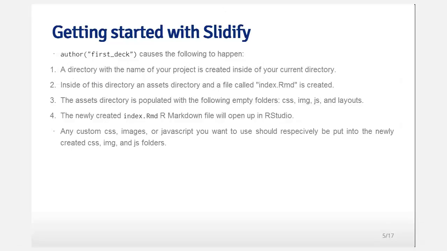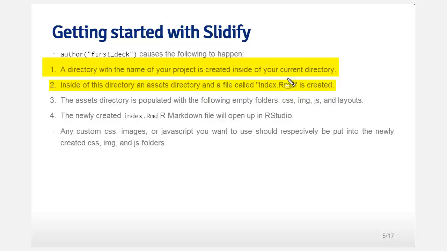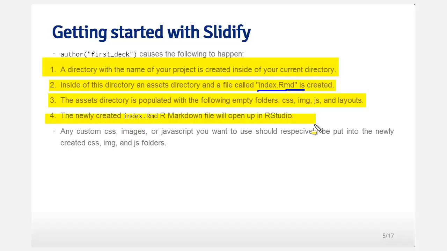So what does it cause to happen? Well, a directory with the name of your project is created inside your current directory. Inside of this directory is an assets directory and a file called index.Rmd. That's the markdown file that you'll edit to create your slidify documents. And then the assets directory is populated with a bunch of empty folders for CSS, the style sheets, image files, JavaScript code and layouts. And so what you're going to do is populate this R Markdown file and then run slidify to run it.